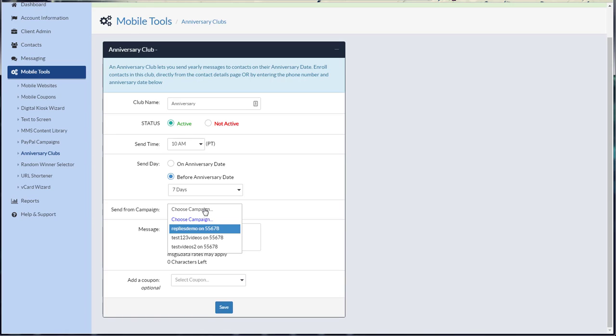Once you've selected that, now you can go ahead and determine which campaign the text message is going to be coming from, as well as the message that you want to get sent out. In here, you can also attach any coupons that you may have already created. If you have not created a coupon just yet, that's okay. You can always come back in and edit these settings as well.